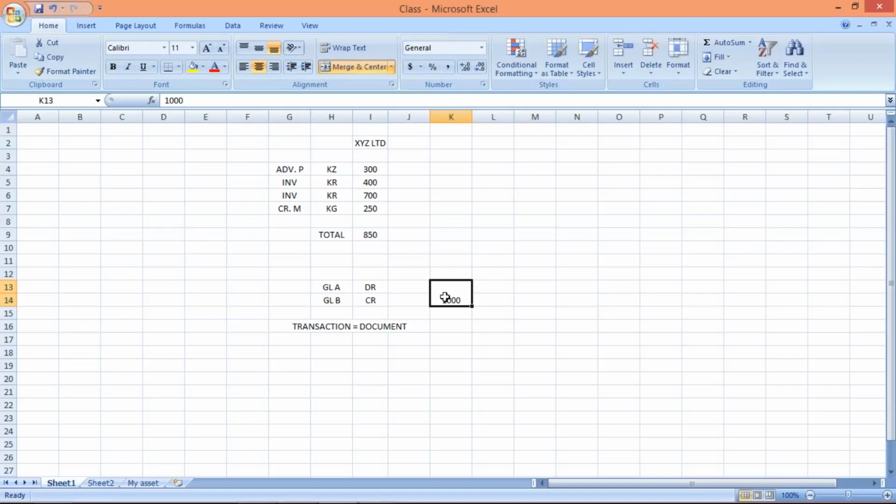Now, how is this document number going to be derived, and how is it given by SAP? The moment you post a document, the moment you post a transaction, the system immediately generates a document number. So how is it derived? This document number is derived by SAP automatically, but we have to create a number range first.